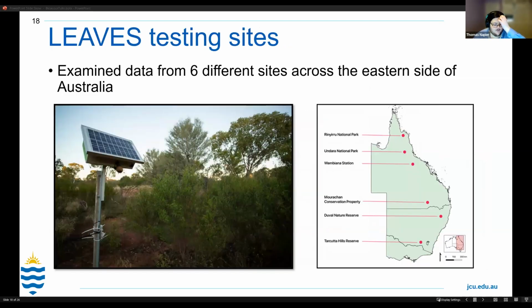So when I was developing this tool, we tested it using data from 6 of our sites across the A2 network. We selected 6 across the eastern side of Australia, which are currently under close examination by ecologists. We also chose these because of their ecological significance and the variety of ecoregions that they represent. We then processed it through our tool.